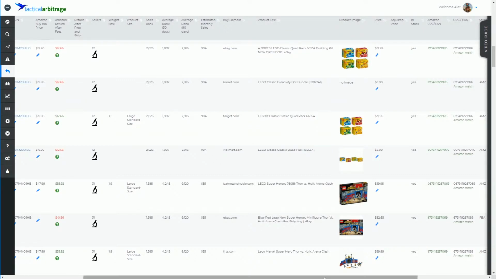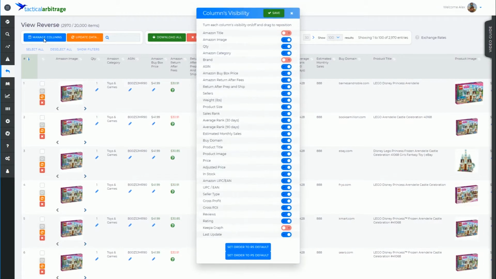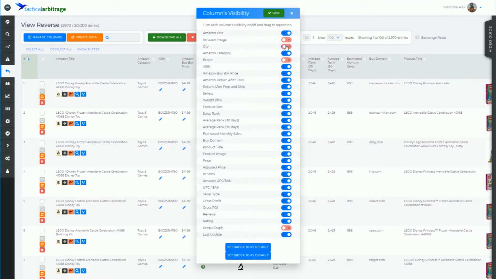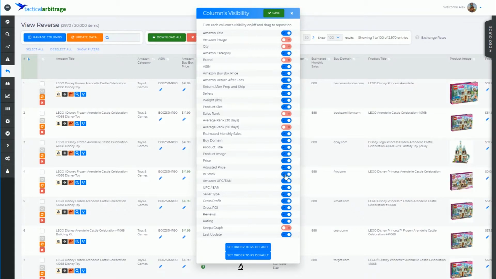Now as far as column management goes, if I get into the manage columns section, there's a few things we can do. We can switch columns on and off. So let's say we don't want to see the quantity, or we don't want to see the 90-day rank or the current rank, and we can have full control over which columns we see here.